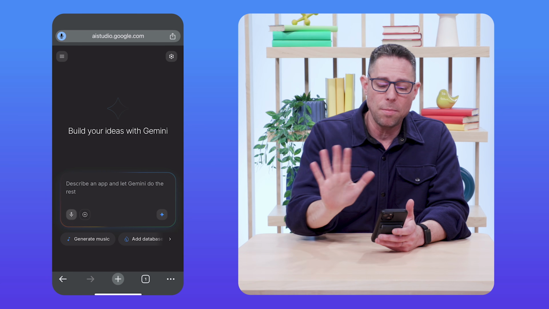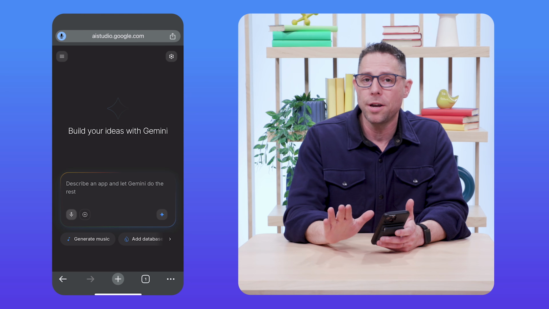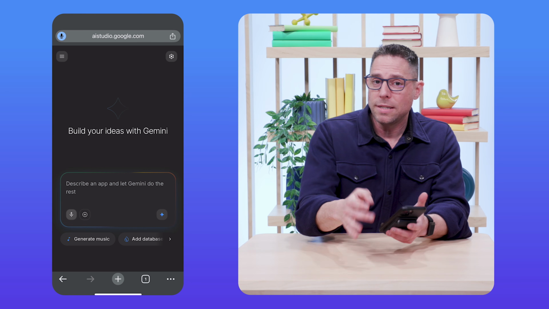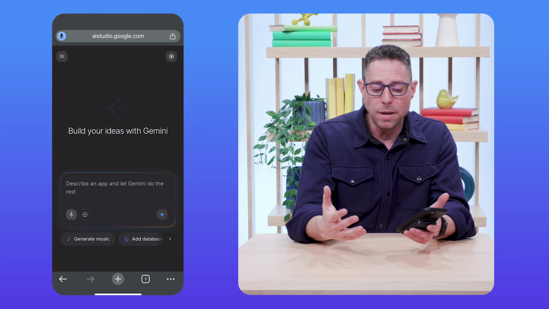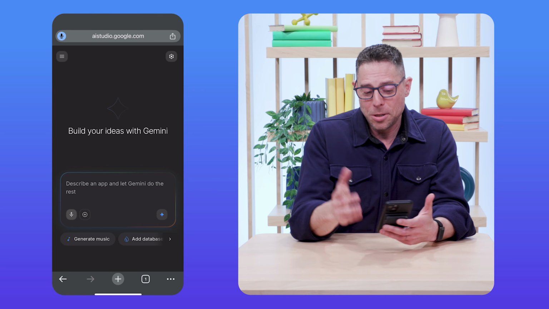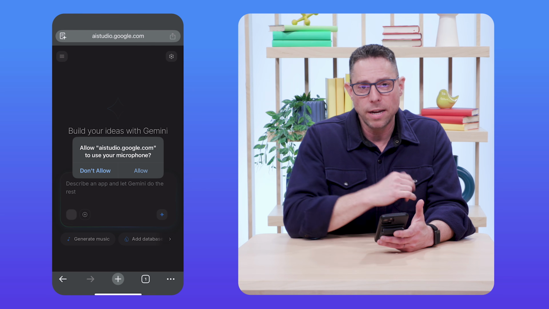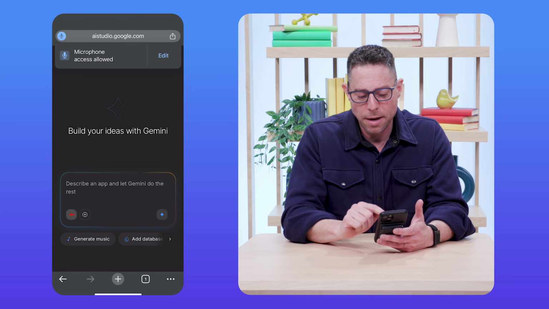Just open up any browser on your phone. You can go to aistudio.google.com. You don't even need to install an app here. And you can type in the app that you want it to build. Or if you don't want to type, you can just tell it what to do. Click this little microphone right here. Hit allow to give permission for it to use your mic.